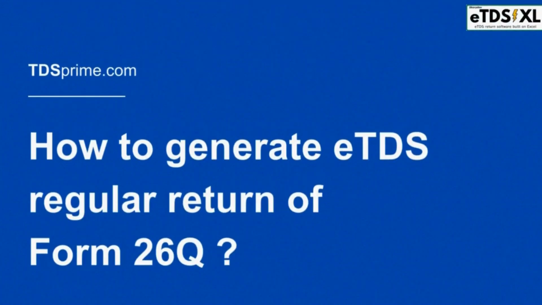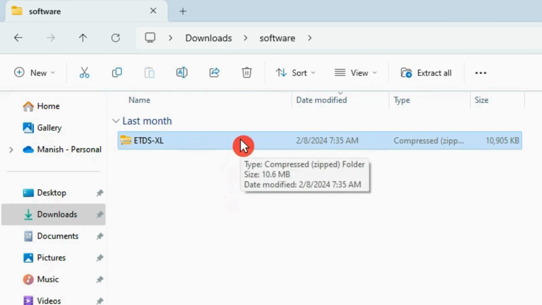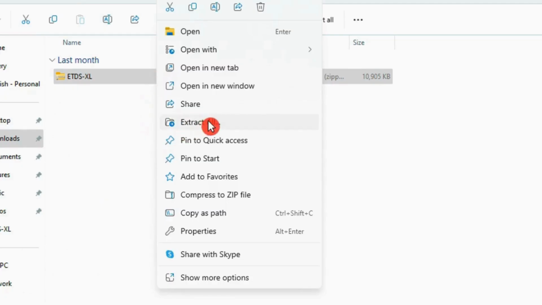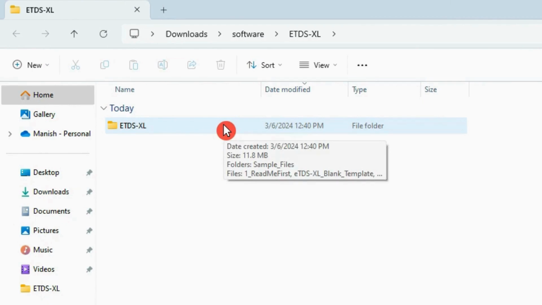In this video, we will learn how to make a regular return of 26Q. Let's start. Open the eTDS Excel software which has been downloaded. Extract the zip folder by right-click, click on Extract All, then click on Extract. Click on eTDS Excel software.